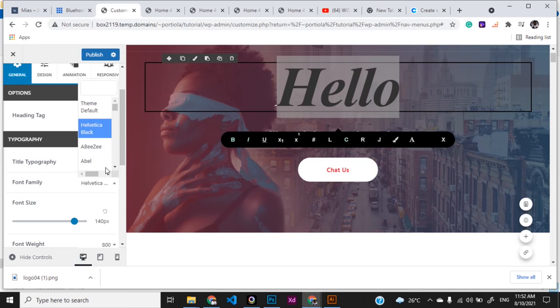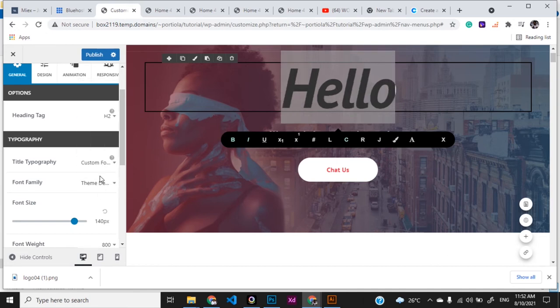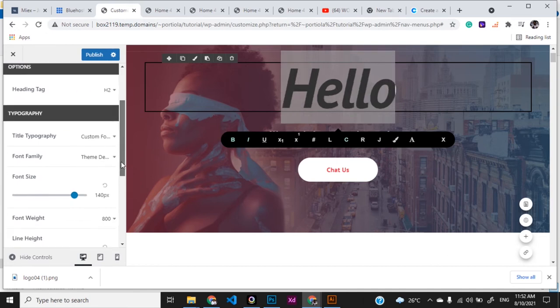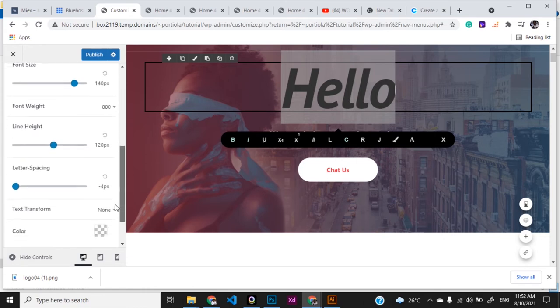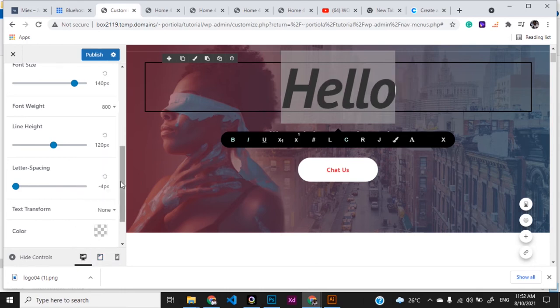You can change a whole lot of things about the font itself that way. But I prefer to use the theme default for now. Okay, and you have other features that you can set up here. The text transformation, for example, if you want everything to be capital letters all through, you can set that from here. You can also maintain none, so we have that there.